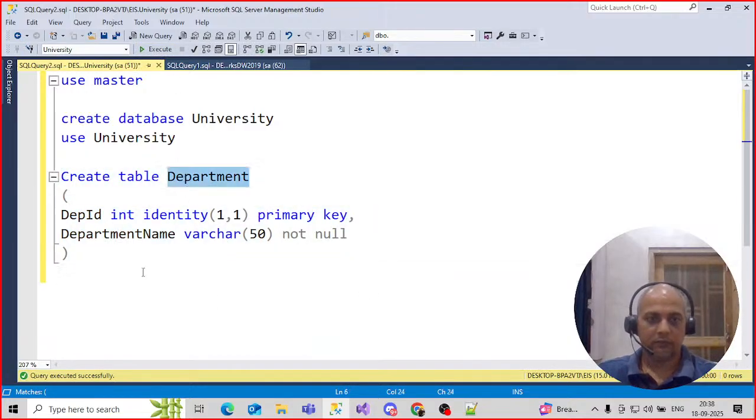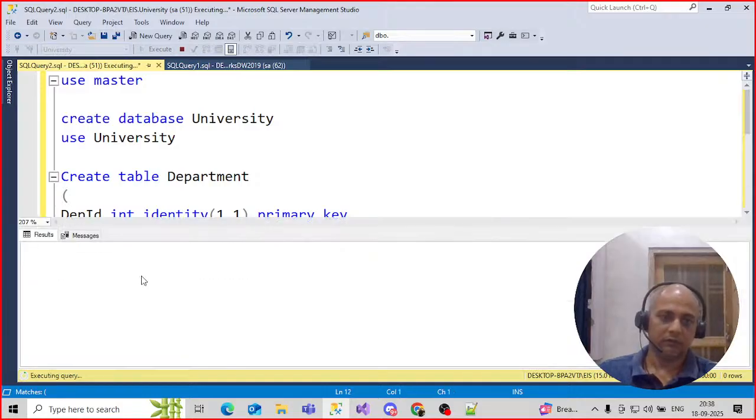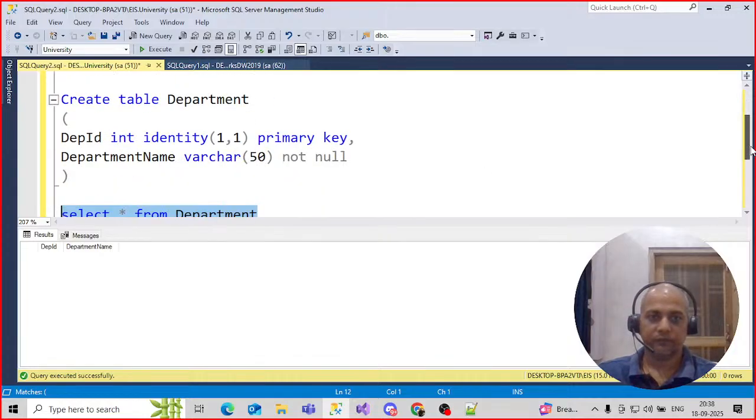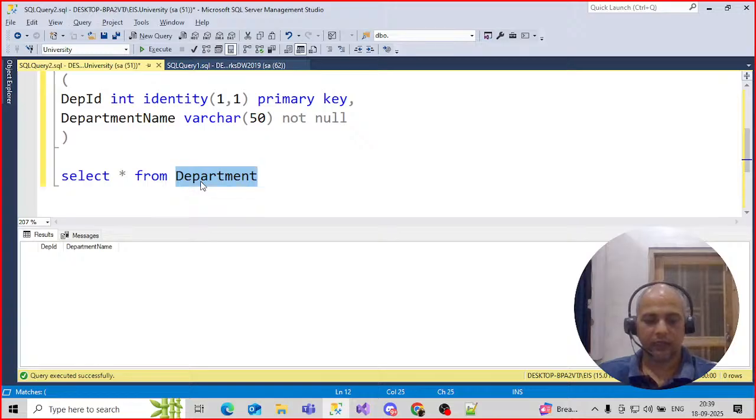Now let me verify whether this table has been created or not. So I will just execute one command, select asterisk from department. So department table is created, and if I want to see the schema, I will select and press Alt F1.